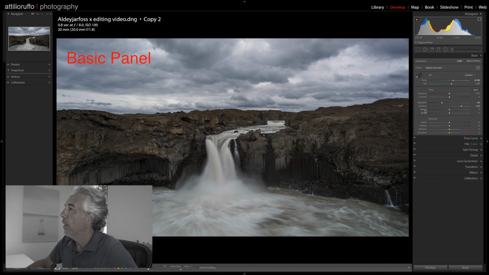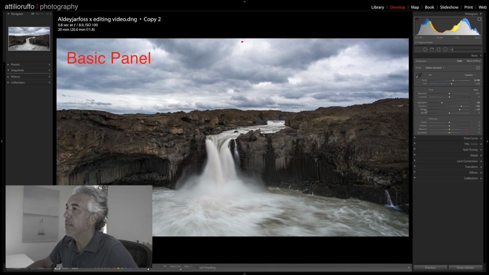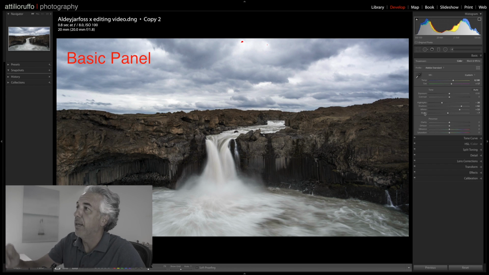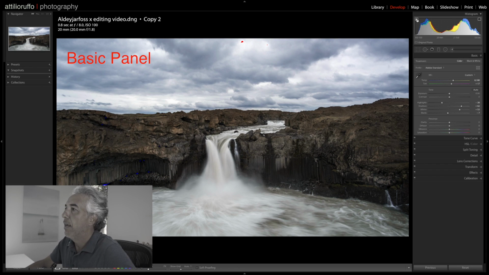Then if I click Shift and double click on whites, I will actually bring my histogram all the way to the right. Doing the same thing with the blacks, Shift and double click, I will bring my black to 0. And I can see that I have a little overexposure here where I see the reds, and some little underexposure here where I see the blues. I'm not too worried for now because there will be more adjustments coming in, but this will help me to understand where I am with the exposure of my image.